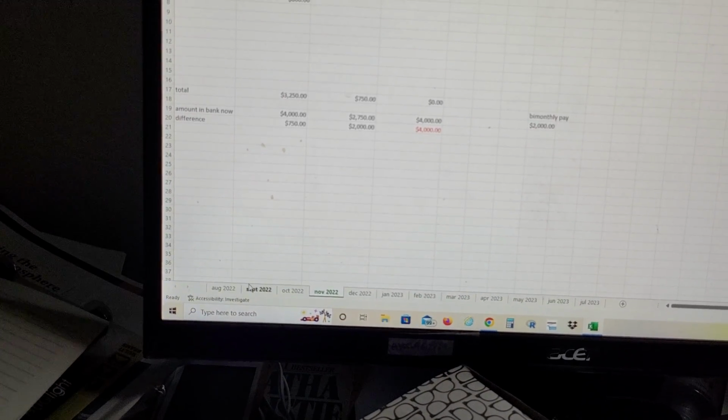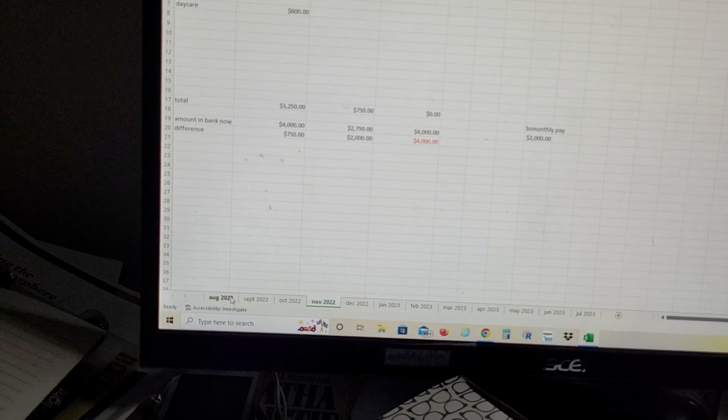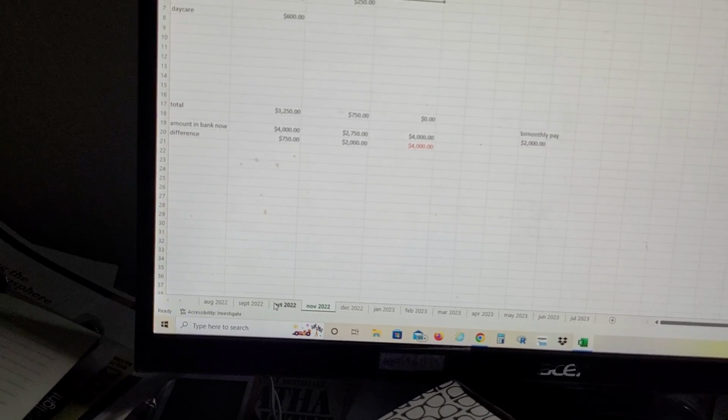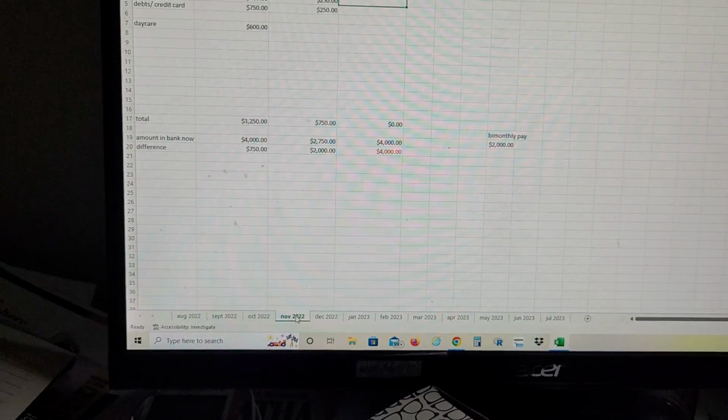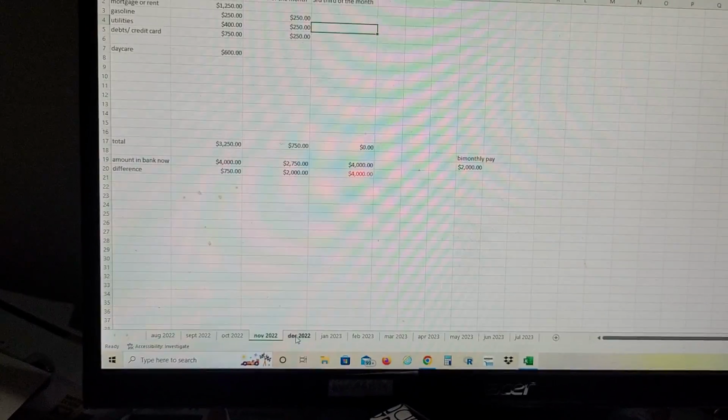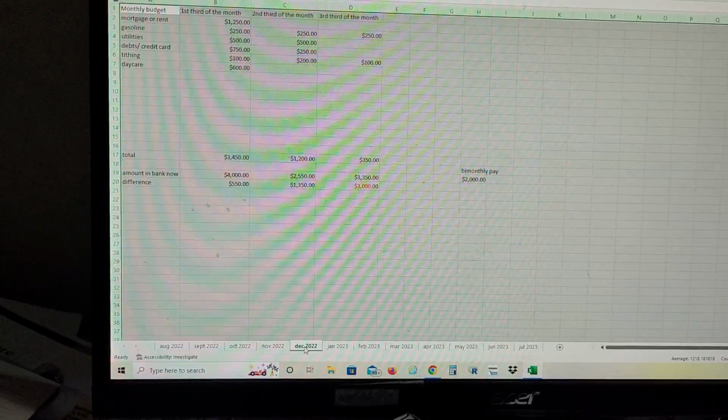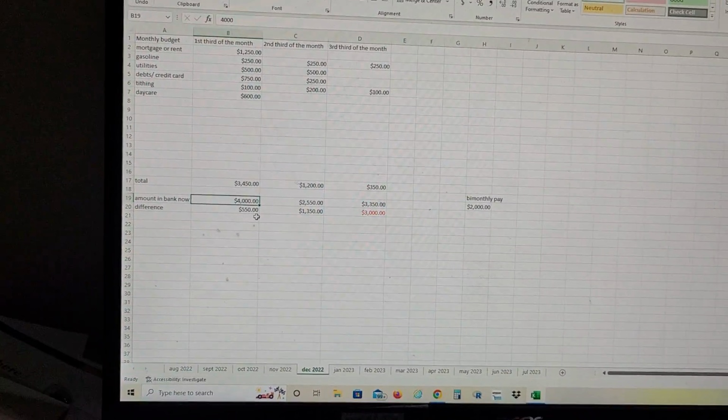seeing how your money should react in advance, because all these months here haven't happened yet. These are all in preparation. This means you are in control and in charge of your money. This is true money management. So I'll continue to do this for each of the months ahead.